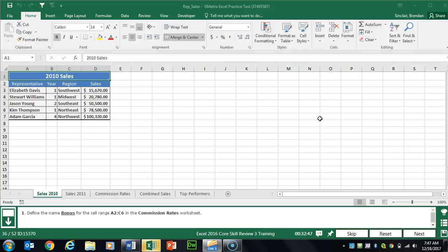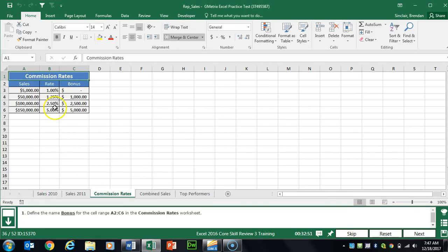Task 36 wants us to define a named range. Where we need to go is the commissions rates, and we want to select the range A2 to C6. There are a few ways to do this, but the easiest way to define a named range is once you select your range, go to the name box at the top and just type in bonus. Make sure you hit enter. And that's now a named range.